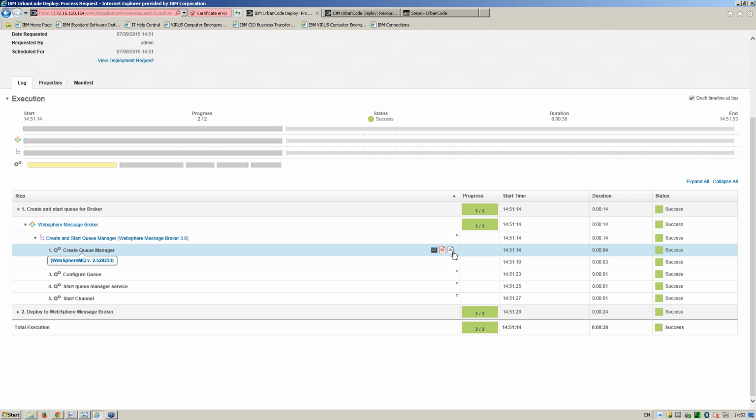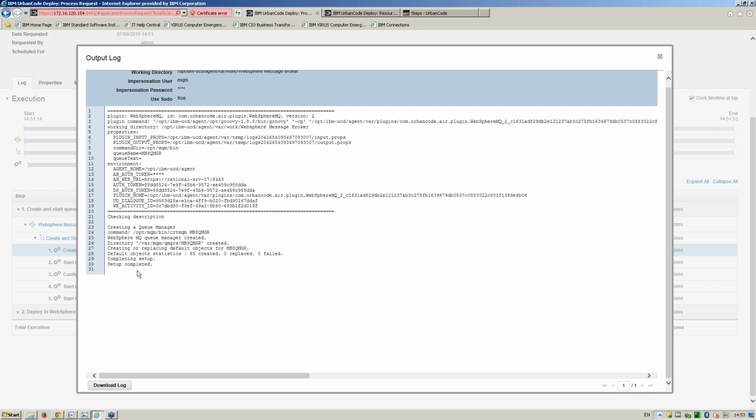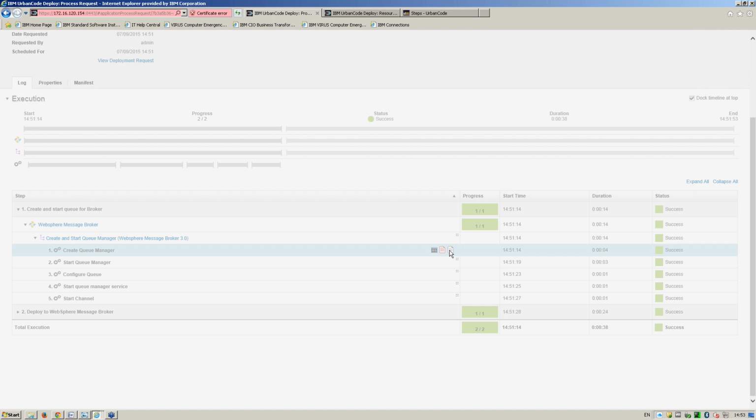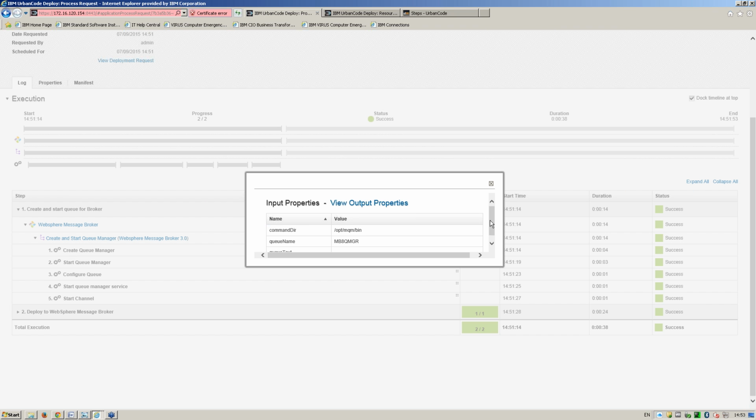We have 3 windows across here, 3 pieces of information that we can look at for each step. The first is the output log, this little command window. What we are seeing here is the stuff that would have scrolled up the screen if we had to run this command by hand. So there it says creating a queue manager, setup complete at the bottom. That's what we're looking for. It tells us the directory it's created and so on. What we also see for that command is the input parameters, so we can see the command that was used and the queue name. We can also see the output parameters, which is not particularly exciting here.